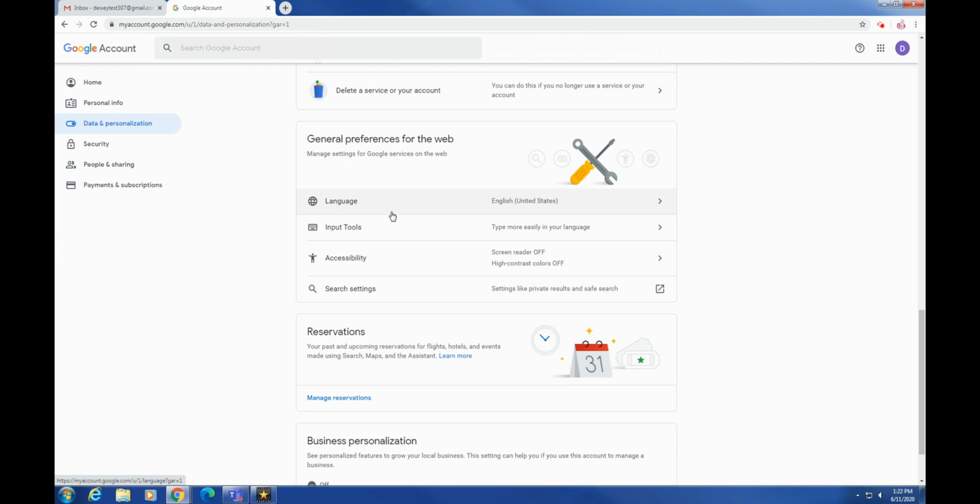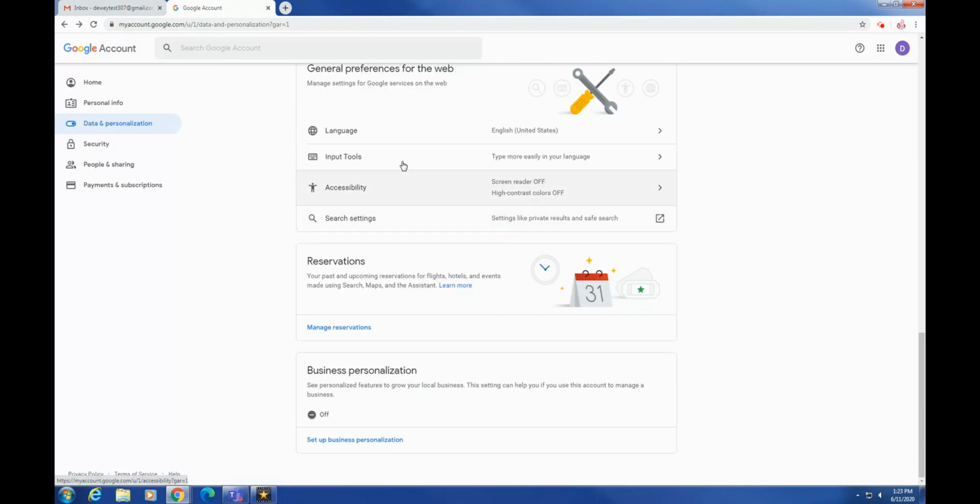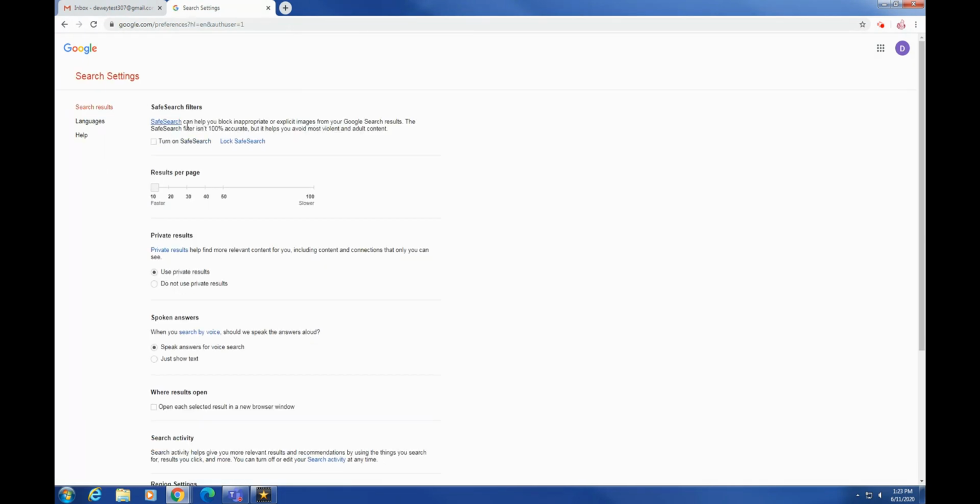And general preferences, you can change your language, input tools, accessibility. So if you are blind or have a hard time seeing, you can turn the screen reader on. And looks like you can also change the colors to high contrast colors, if that is helpful for anybody. And you can change search settings here. So safe search helps you block inappropriate or explicit images. So you can turn on safe search if you would prefer to have it like that.